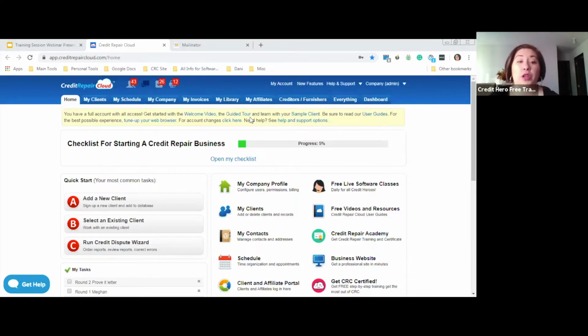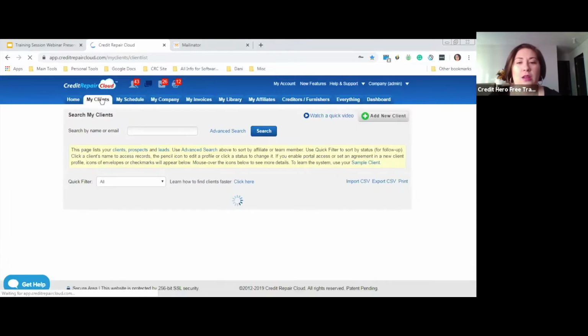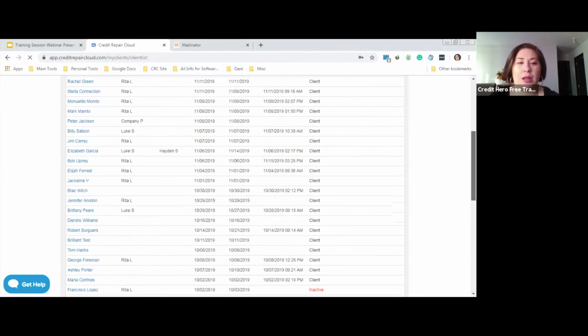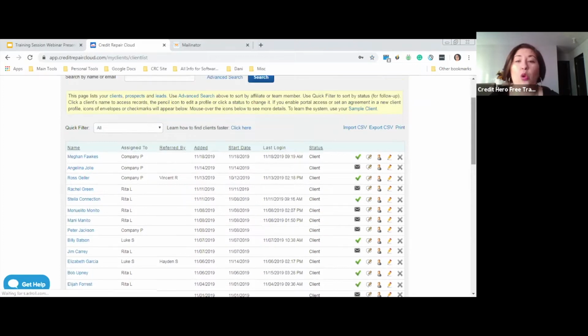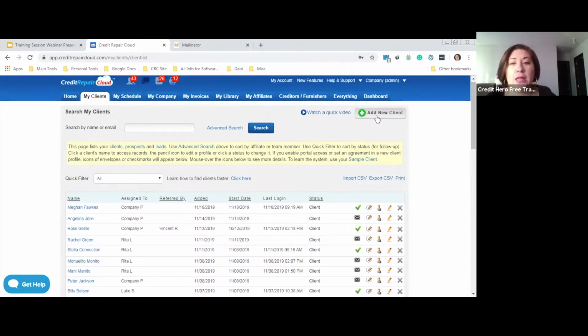So the first thing that we're going to go ahead and do is begin the process of adding a brand new client. So to do that, we're going to click on the My Client tab. And we're going to see here a list of all the clients. Now, again, if it's a brand new account, the only ones you're going to see are your sample client as well as your sample lead, which we've gone ahead and added in there for you so that you can play around with those users and try to test them out. And I would definitely recommend that you do that. So what we're going to do is we're going to go ahead and get started by clicking the Add a New Client button right here.